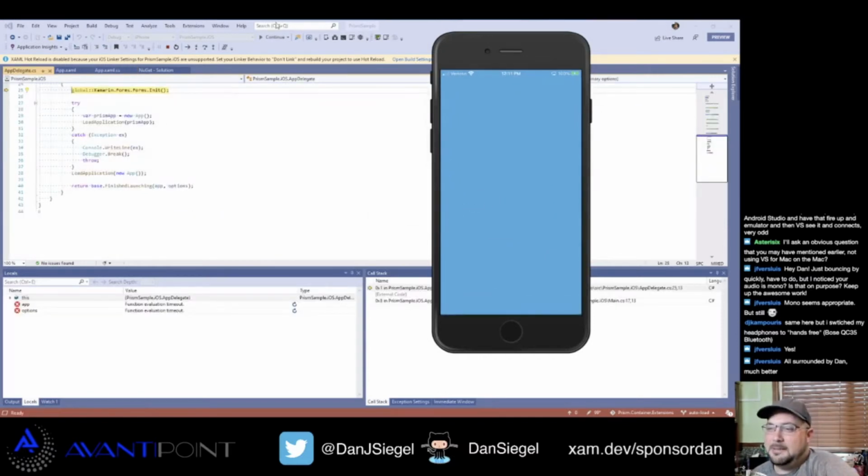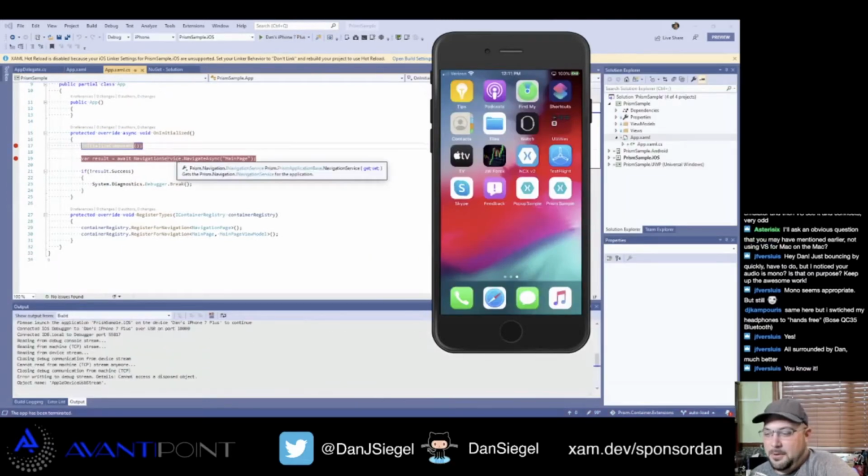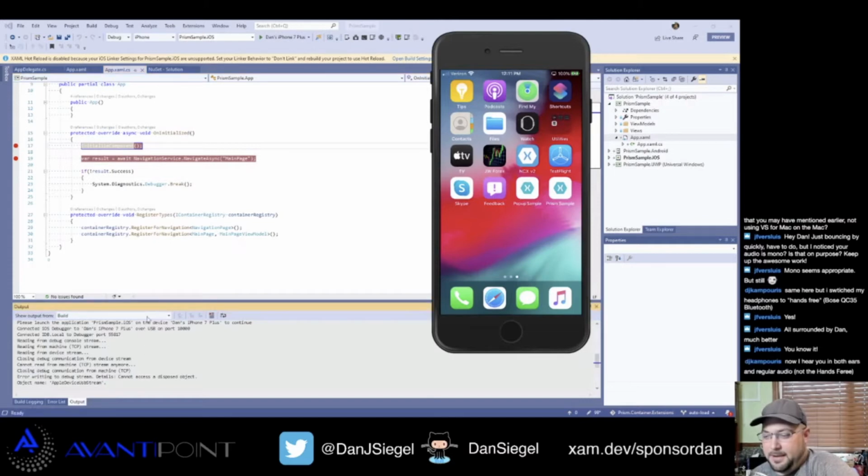Okay, so we don't need that breakpoint anymore. Wow, what in the world is going on here? Error writing, okay. That's so weird.